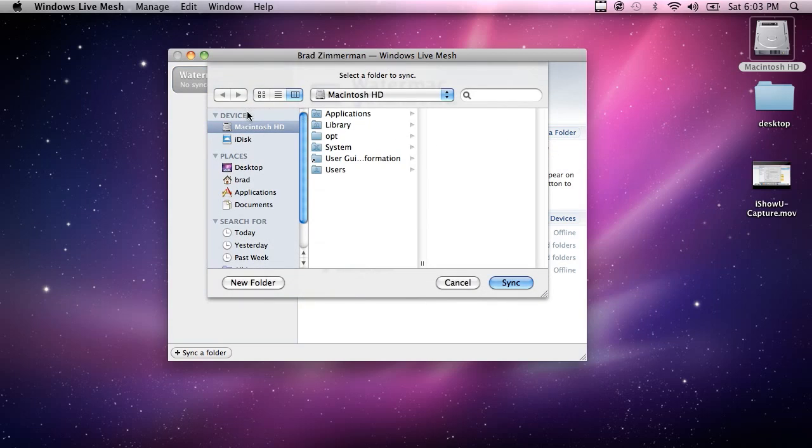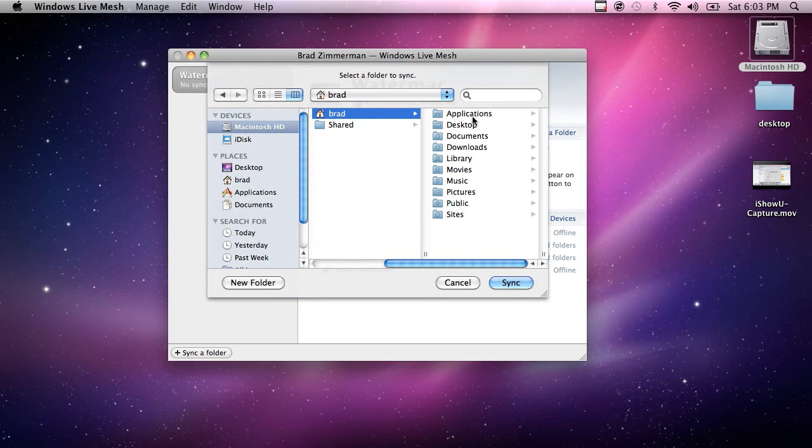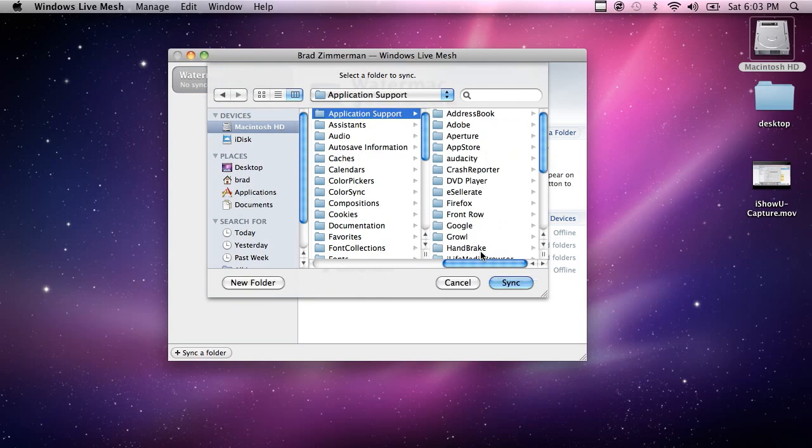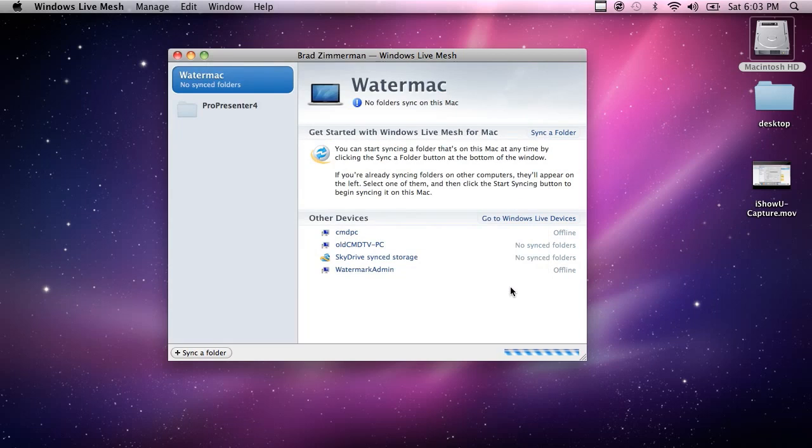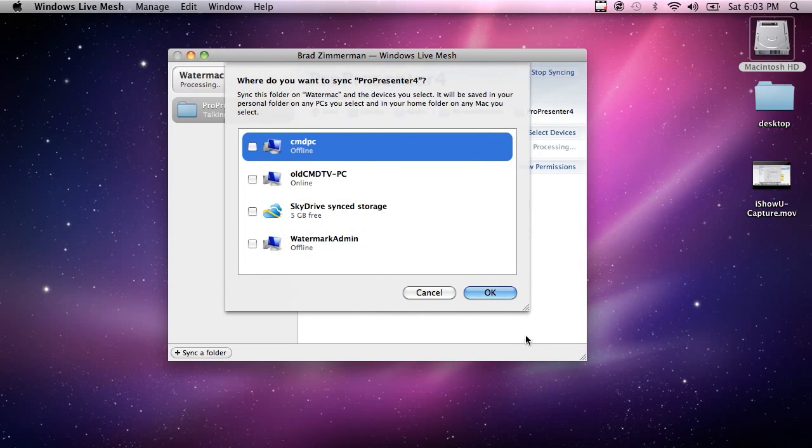So we're going to first sync that up. So we're going to select Sync a Folder, and then we're going to go to Users, and then we're going to click on our user. We're going to go to Library, Application Support, scroll down and find Renewed Vision, and then we're going to do Pro 4, and we're going to select that folder as the folder that we want to sync. That has everything else we want in it. So we're going to say Sync. When we do that, it's actually going to pull up this screen that says, where do we want to sync this to? Now, our gut reaction is to select the computer that we want to sync it to and hit OK. But we're actually not going to want to do that.